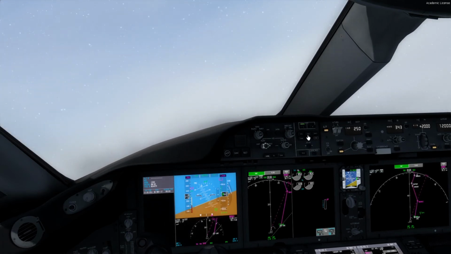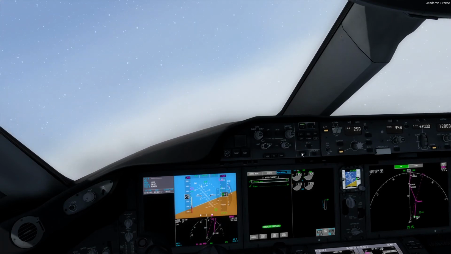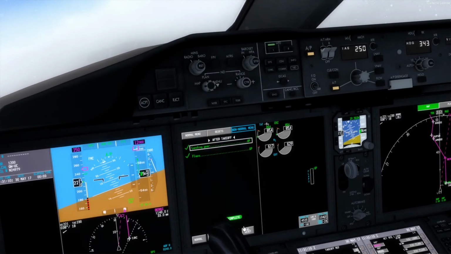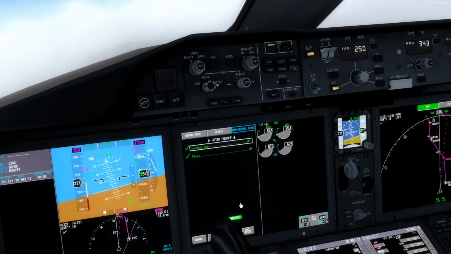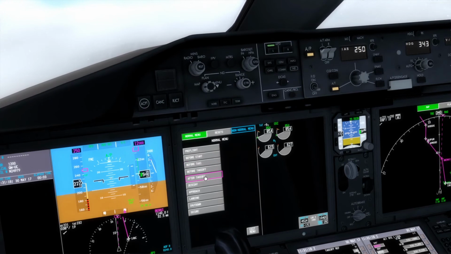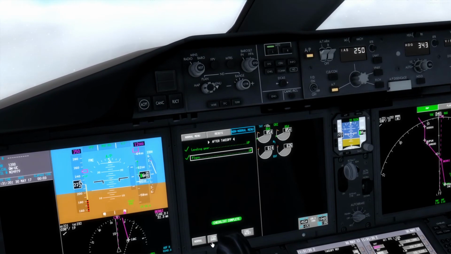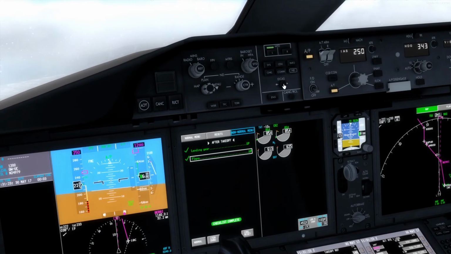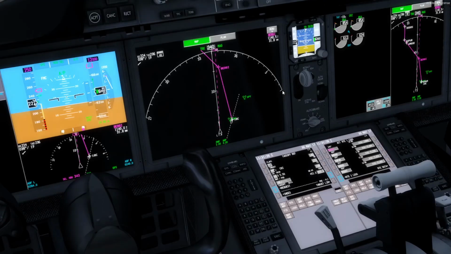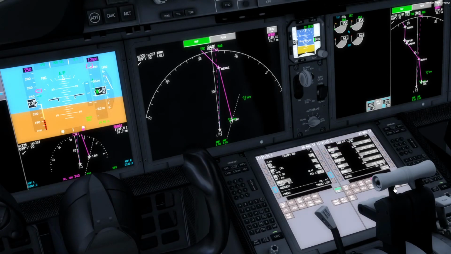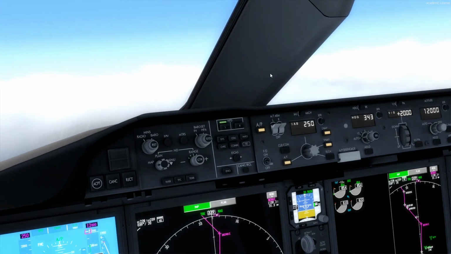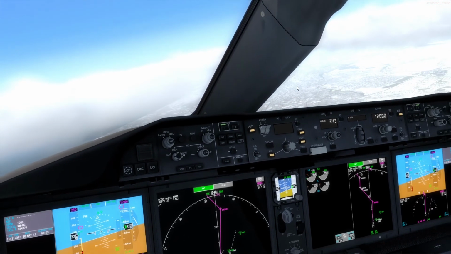Let's swap this over, and it should be the checklist for after takeoff. Landing gear up, flaps up. It is complete. Okay, we're good. Let's go ahead and throw this back down to there. And let's go ahead and give us a quick direct. Execute. Throw on LNAV, VNAV. And we're good.